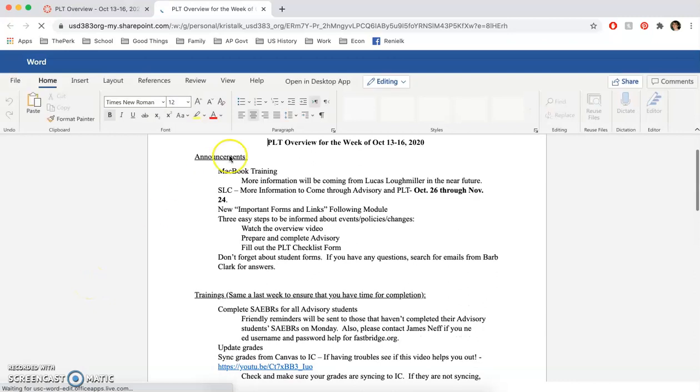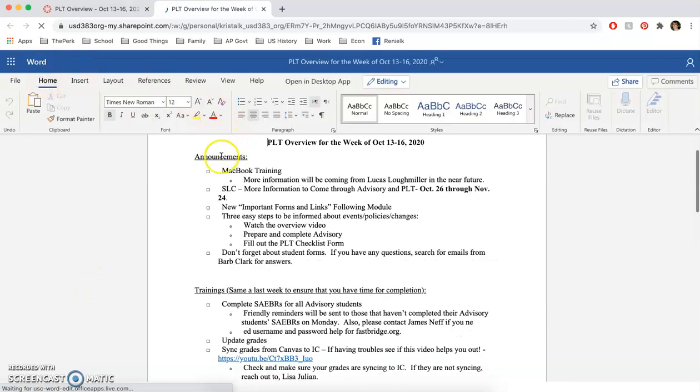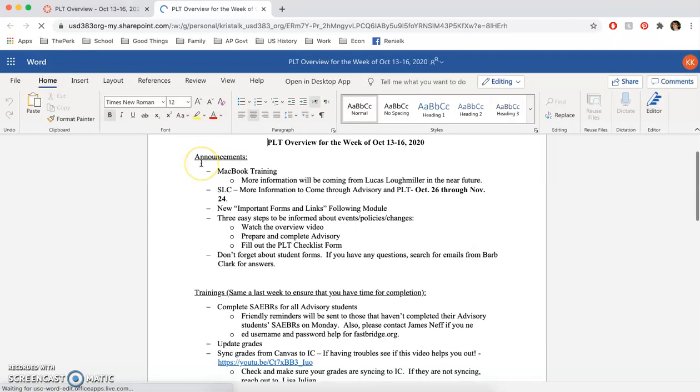Some announcements. A lot of you have asked for MacBook information. As we started to make modules for that, Lucas Loftmiller has that taken care of. So he has some sessions as well as a Canvas course, and that comment has been acknowledged and also sent to people in the IT department. So hopefully we'll get more direction from them soon.